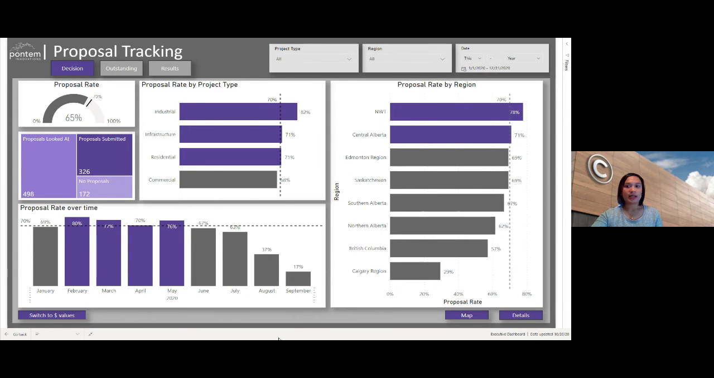In proposal tracking, for example, again, this is just an example of a specific problem. You can imagine this with how you would use it for your organization. You're seeing that proposal rate, which was a very important KPI at the front page. And then you're seeing a heat map of proposals looked at, submitted, and no proposals.